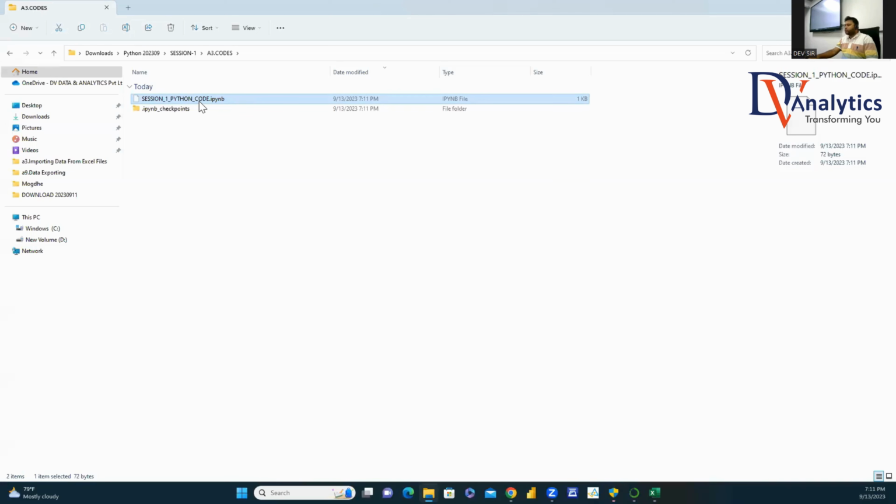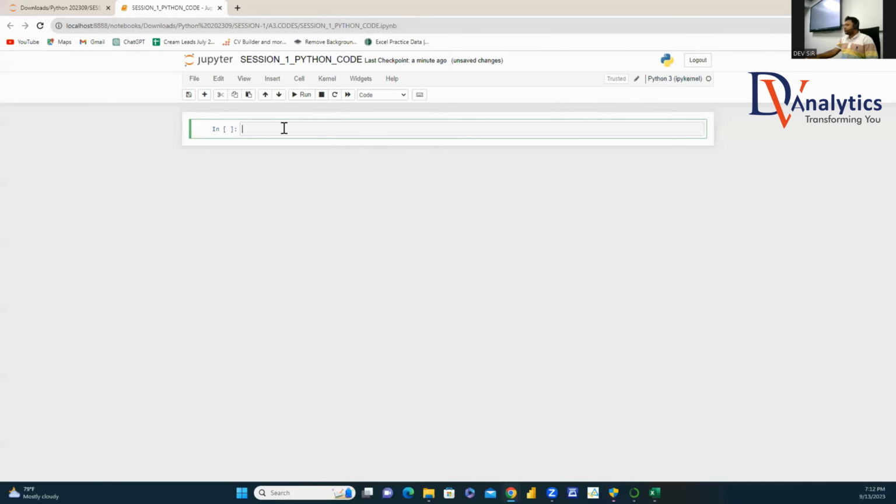The main code is being stored with what? Session 1 Python code, and the extension of the code is what? .ipynb. That means this is called integrated Python notebook. You're using an IDE environment, integrated development environment, where you're writing this program, and we're using a notebook for that. Soon after you save this code, you will go for writing the program out here.